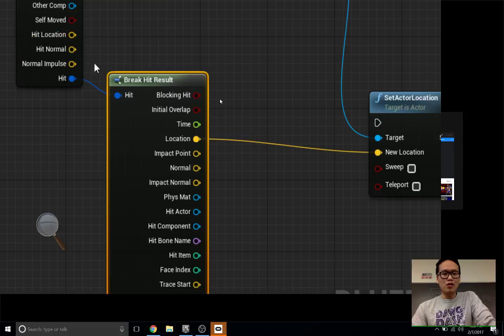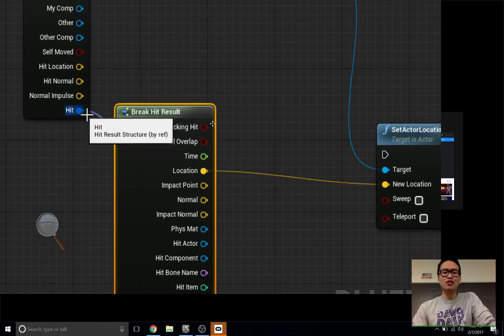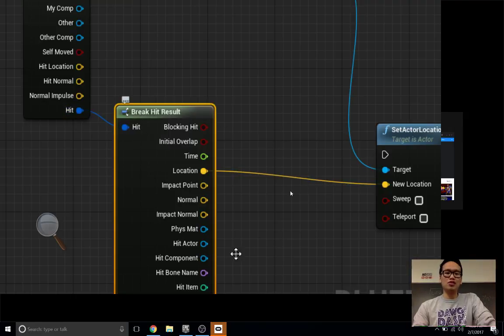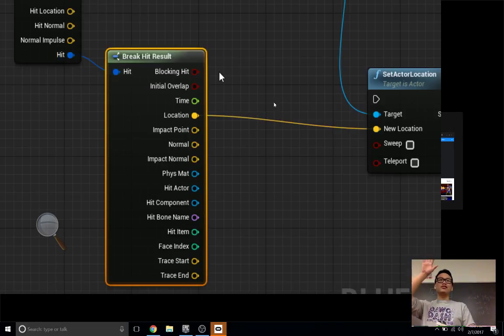So this is basically all these set variable nodes over here. I wanted to show you guys that from some variable, you can break it out into a struct. If a variable has a struct type, it's a structure, you can always drag it out and break it out so you can see what's inside the return value.